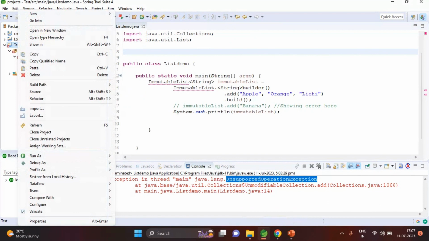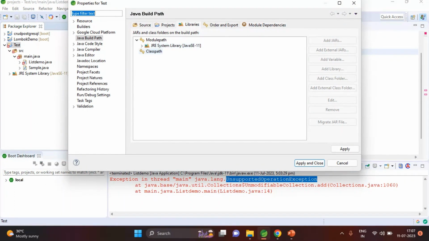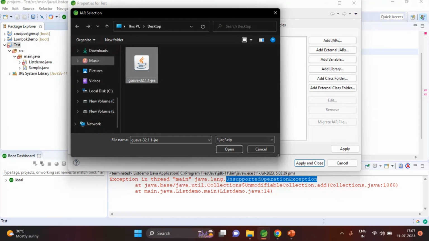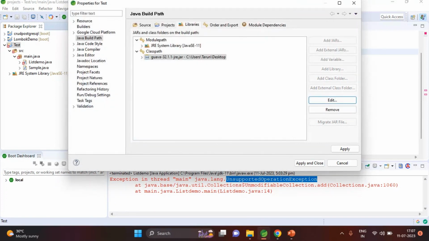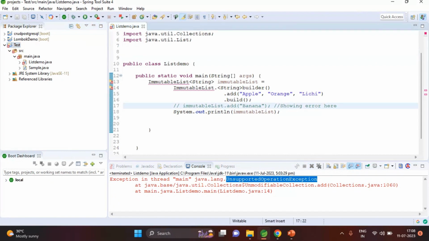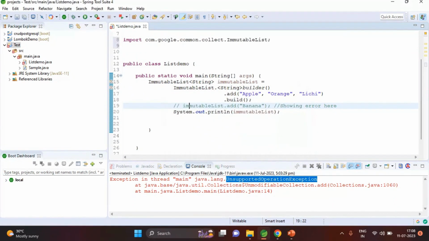Okay, so go to your build path, configure build path, classpath, add external jars. Okay, the Guava jar 32.1.1 JRE. Okay, or you can go to the exact location. Open, apply. Okay. So now you have added this Guava jar. Now you can get the suggestion of Guava. Okay, now this error has been resolved.